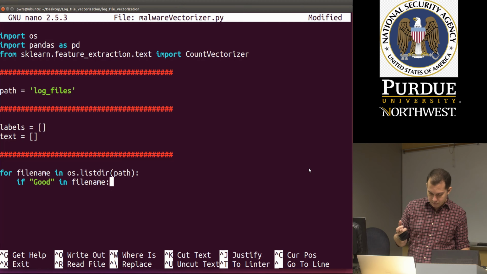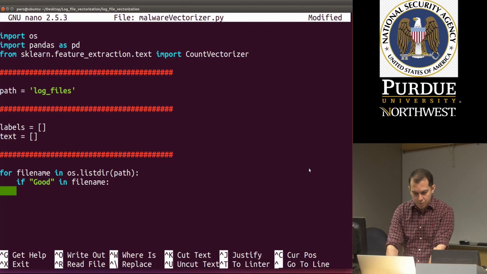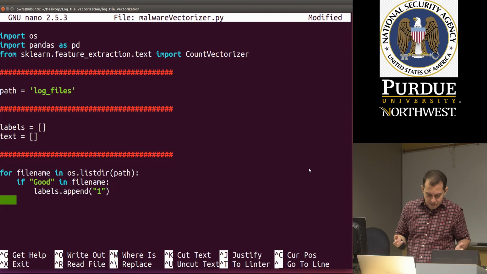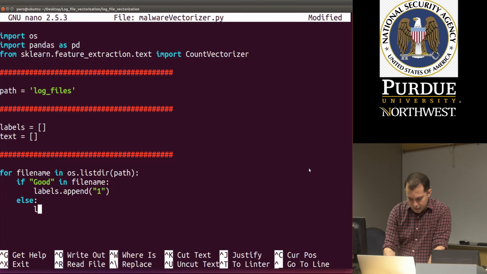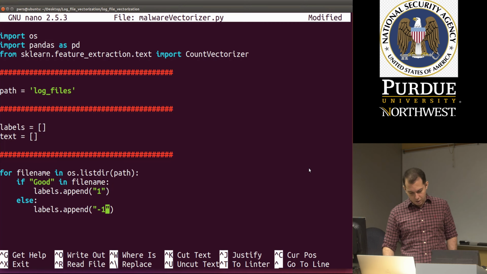So we're going to check the value in file name. If good in file name, then it's one of the goodware files that we just grabbed. That means the label will be labels.append, and we designate that the class should be 1. You need to remember that this means goodware. Else, if good is not in the file name, then it's badware. So we say else, and with indentation, labels.append(-1). That way we created the labels for each record that we are reading.